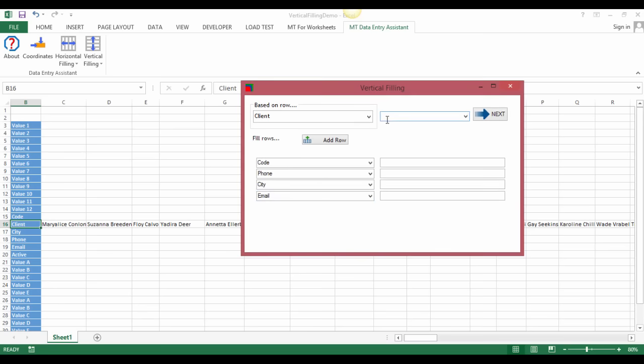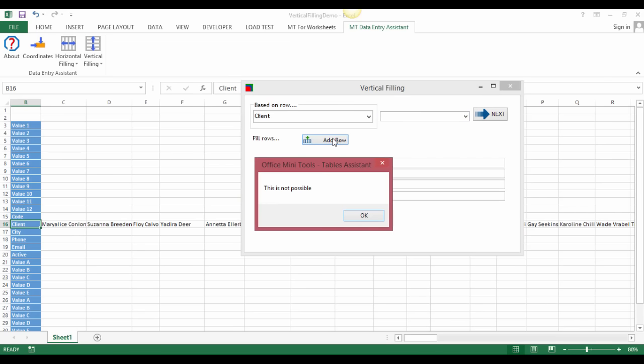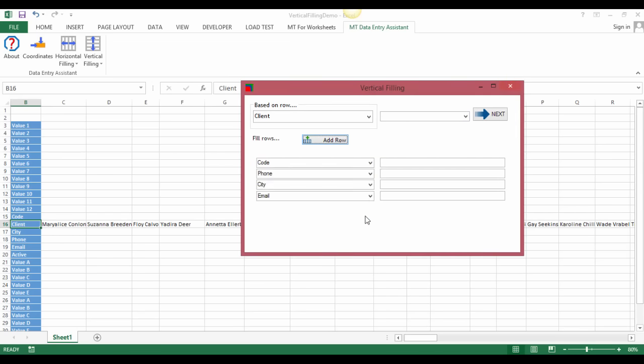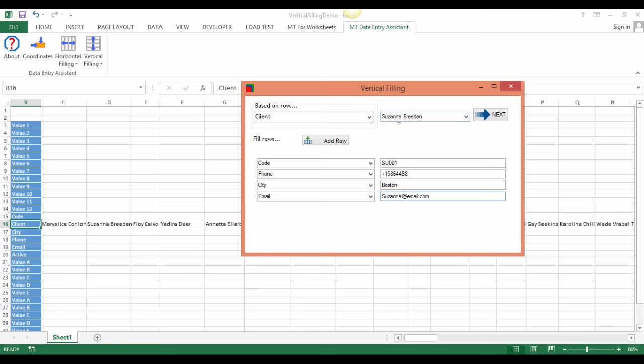Look what happens when I try to add more rows. An error message appears on the screen because at first I selected 5 rows to work with, so adding a 6th row doesn't make sense. So this works in the same way as horizontal filling. After clicking on Next button, all data is inserted into the table.